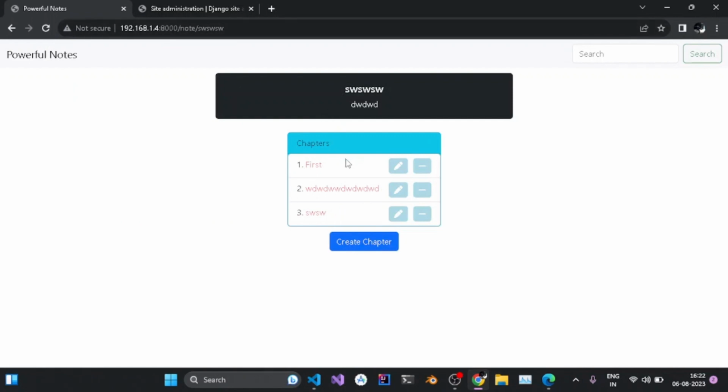Now I will go into the next page, the note page, and in there all the chapters will be listed, and we have two icons, one for the update and one for the delete. I will create a new chapter and the number is given, so it is an ordered list. Now I will remove this one and I will try to update this one, updated, and it is updated.